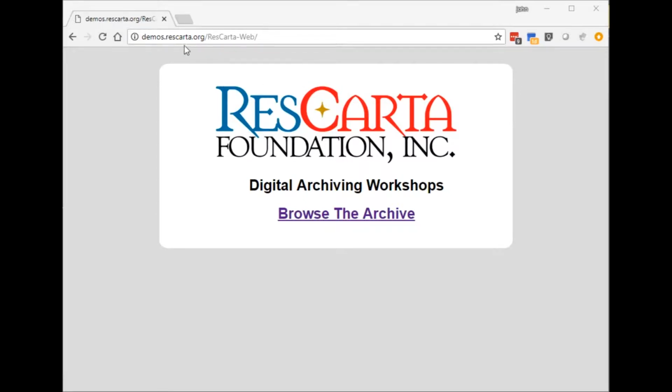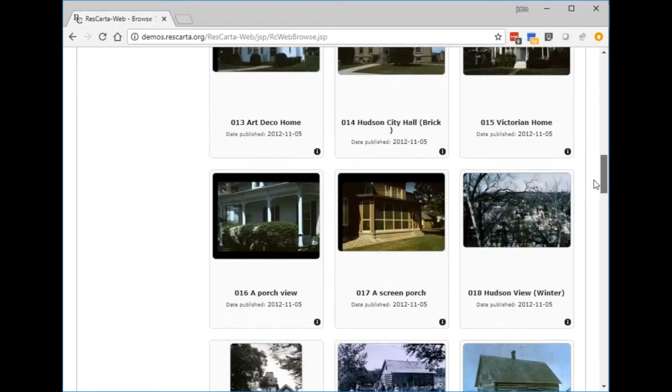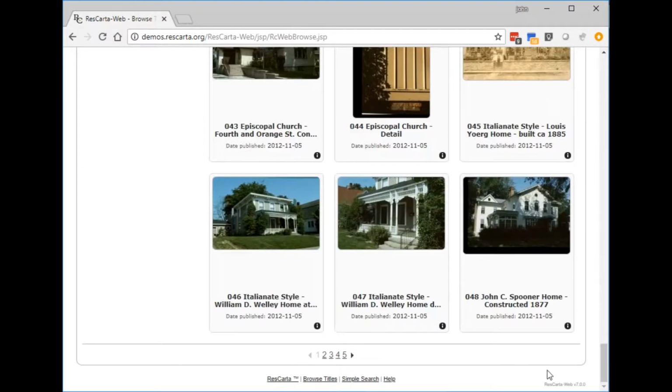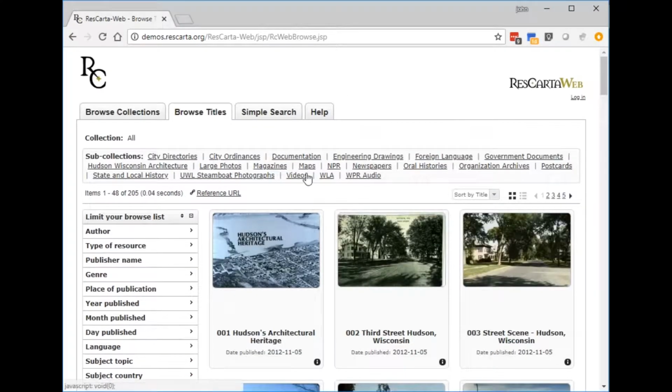Hello everyone. Today we're going to be showing you some of the differences in a new ResCarta-Web that came out with version 7. And you can see that you've got version 7 by going down to the bottom of your website and checking the version number down there. We've always supported many kinds of collections: documents, books, that type of thing, audio, video now.